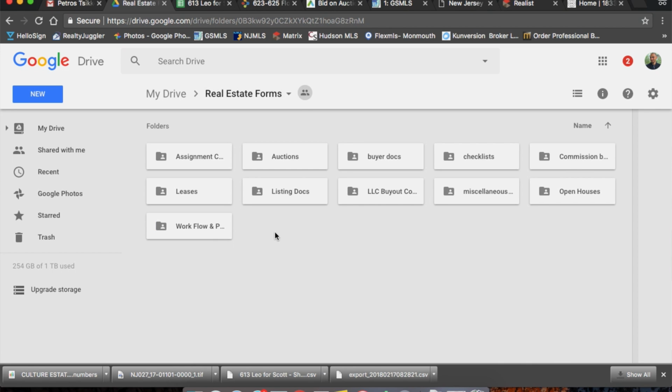Okay, so that's pretty much it for real estate forms. If you guys have any more suggestions on what we can do to improve these, let me know. We're always constantly doing that.